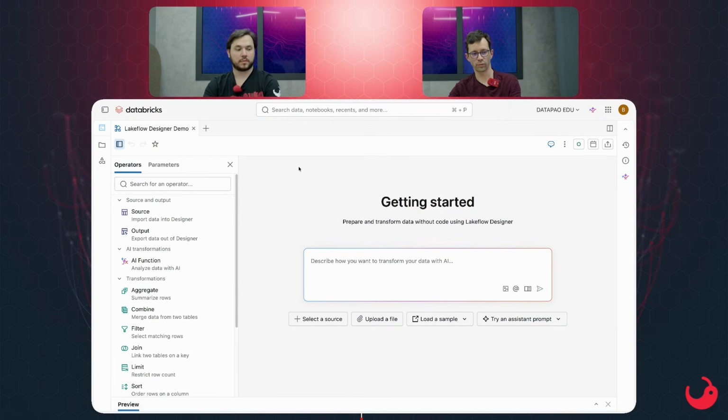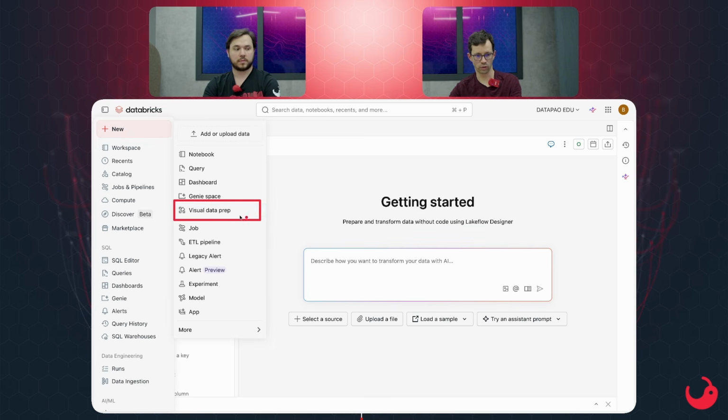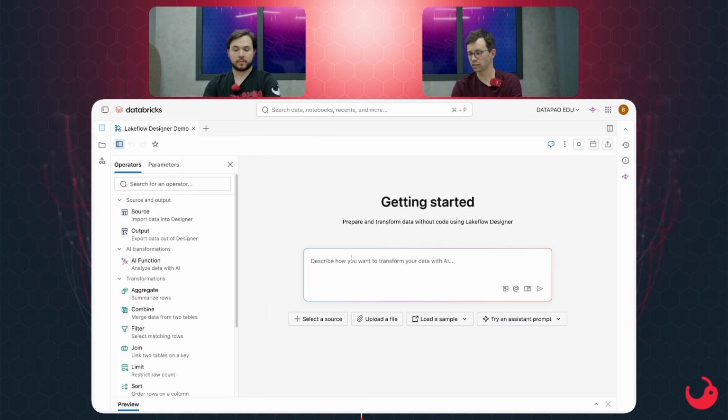I think as of today or in the recent days, so probably by the time you watch the video, it's already been a couple of days, but now you can go ahead and enable it through the previews. So go into the workspace previews and enable the Lakeflow Designer. Once you have done that, you can go into Lakeflow Designer and start designing pipelines. You can just go into New and go to Visual Data Prep. I don't know why it is called like that, but let's give it a try.